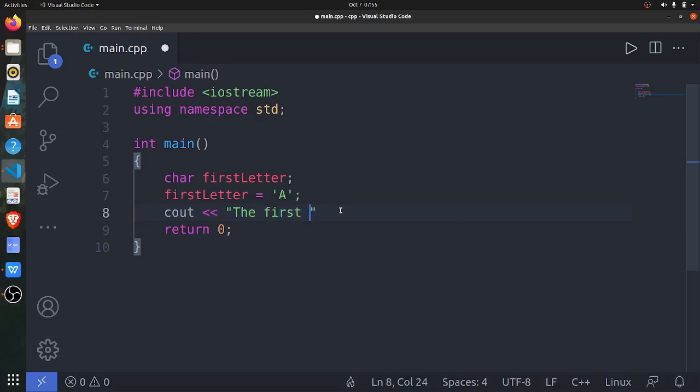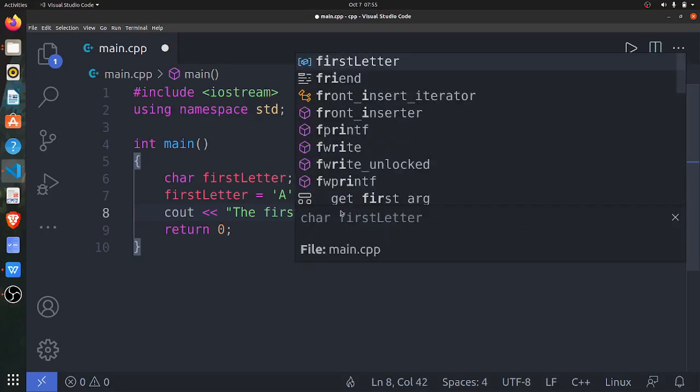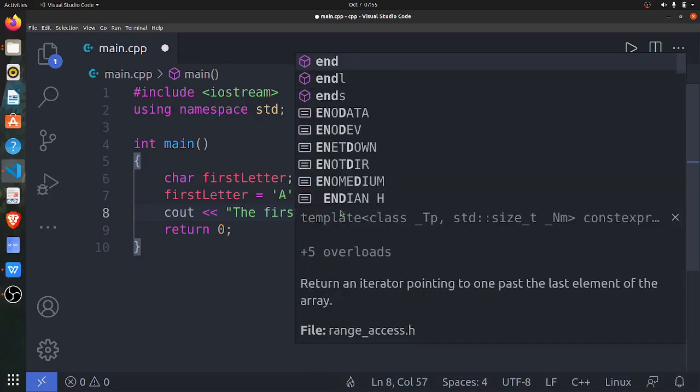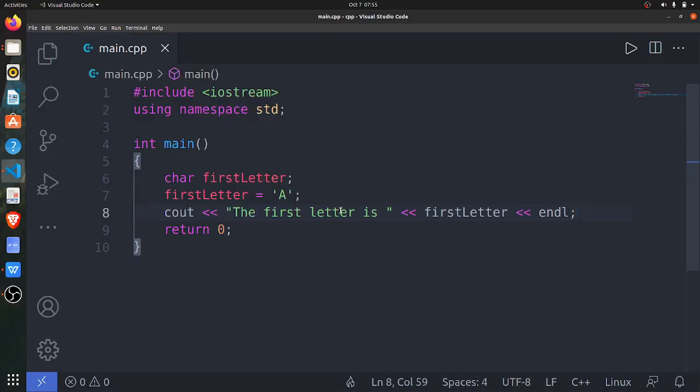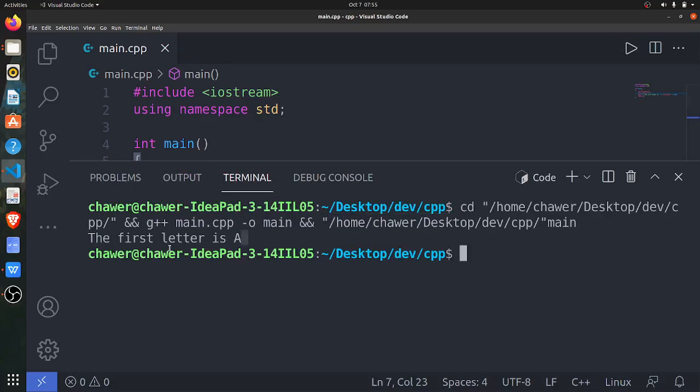After that I'll print the first letter, which I created at the top there. And notice one thing before I compare: here I'm using single quotes and here I'm using double quotes. Well, this is not by mistake. Let me just try to compile and run it to see if everything is okay. Yeah, it says the first letter is A.